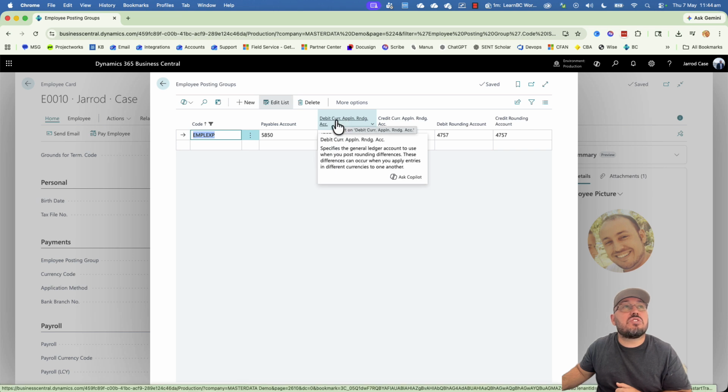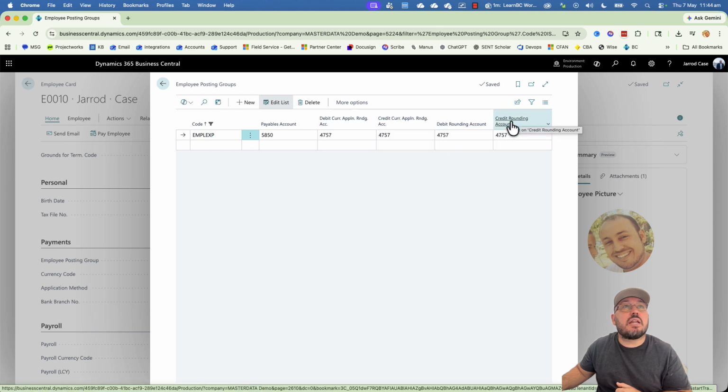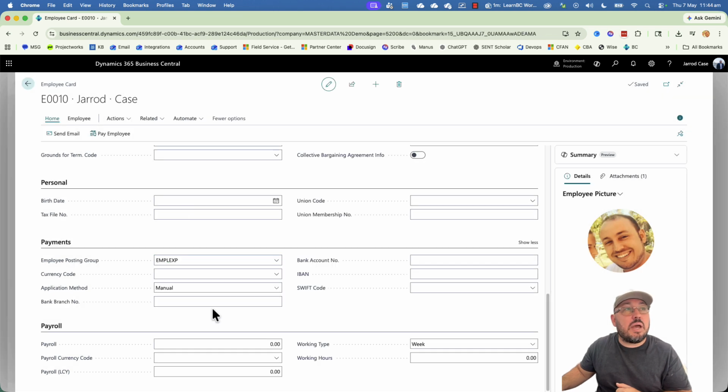Just here specifies the general ledger account to use when posting rounding differences. So this is rounding. We've got another rounding account: the debit rounding account and the credit rounding account. What you notice here is, it's a payroll system. Where's your superannuation? Where's your PAYG? Okay, this is not a payroll platform as such. This is just giving us the basis for payroll expenses.